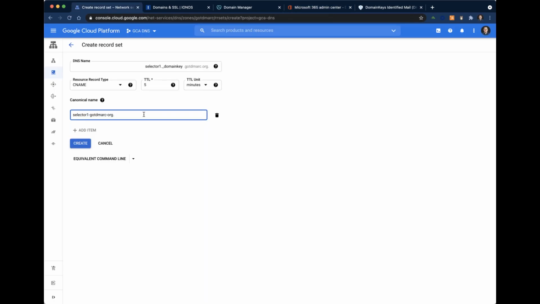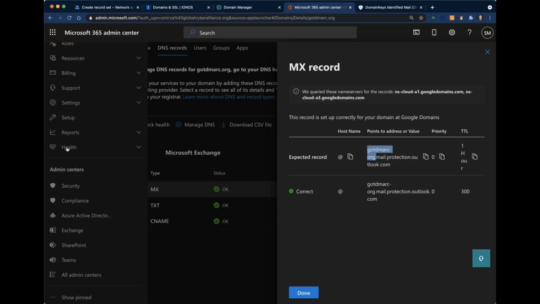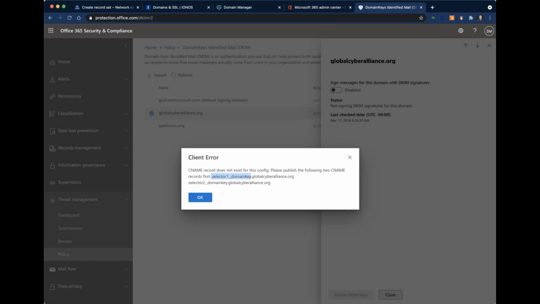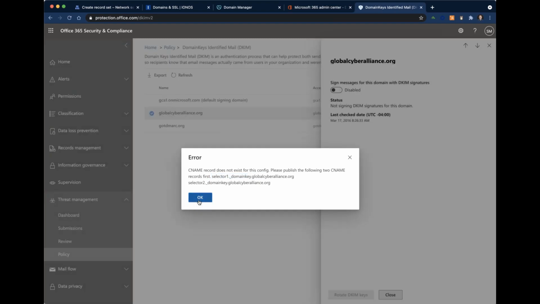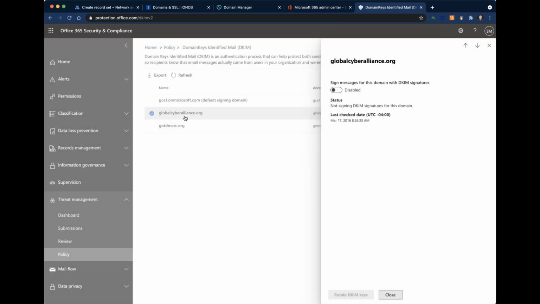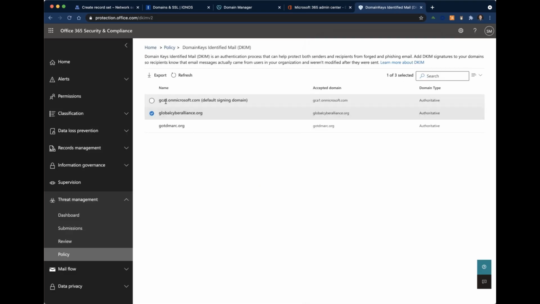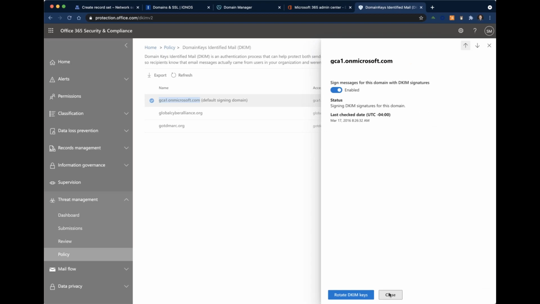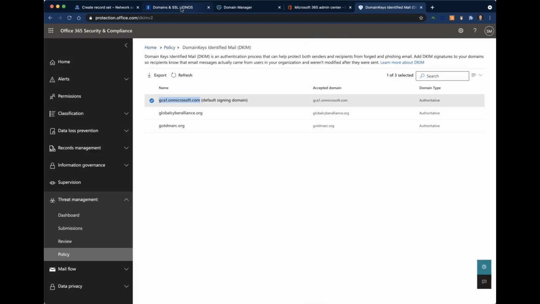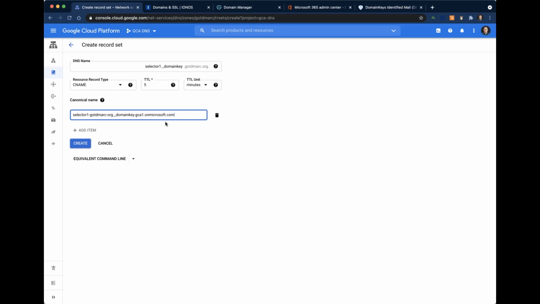So selector1-gotdmarc-org._domainkey, and then it's always going to be the default signing domain for your organization. So GCA1.onmicrosoft.com. This is the key that it's actually pointing to and using. That's the one that's always there. That's the actual one that's being used and signed if you don't go through this process.